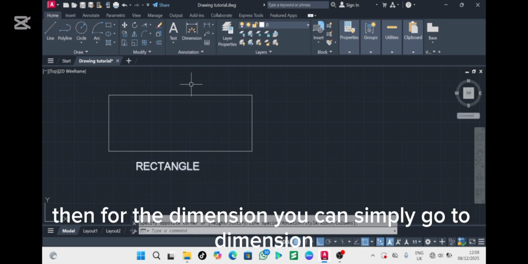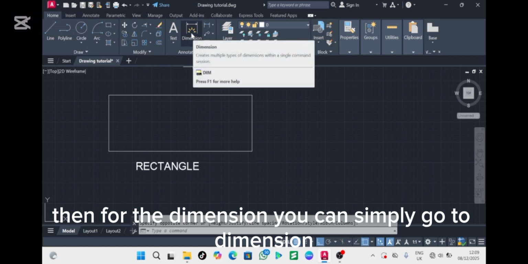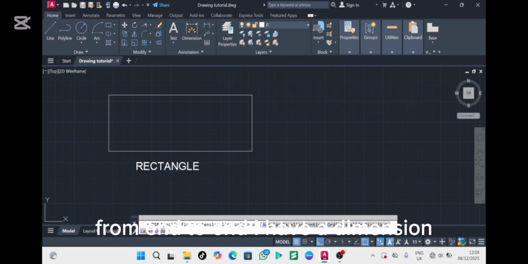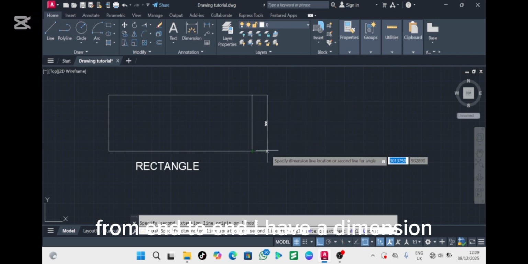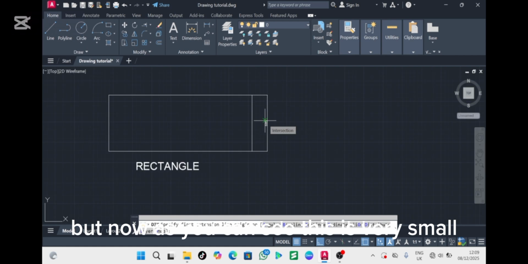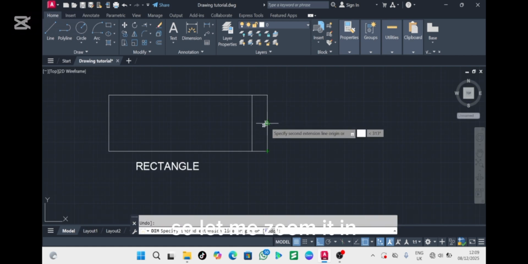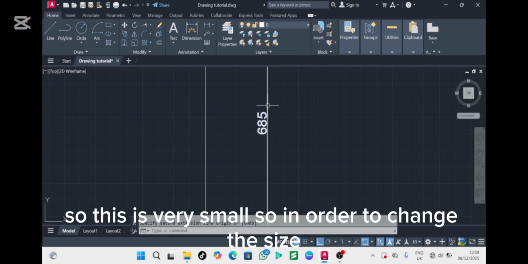Then for the dimension, you can simply go to dimension. When you click on it, from end to end, that's how you measure from end to end. I have a dimension. But now, as you can see, this is very small. I have to even zoom in to be able to see it. So let me zoom in. So this is very small.